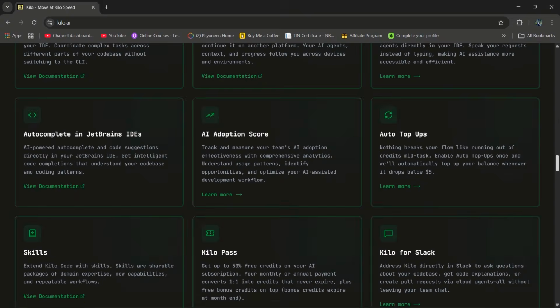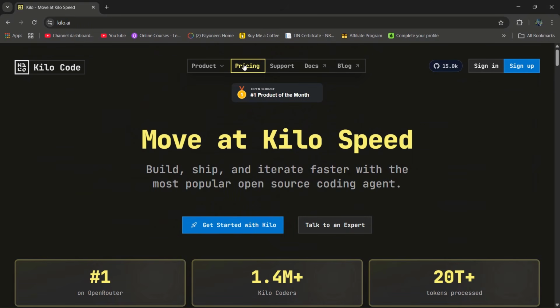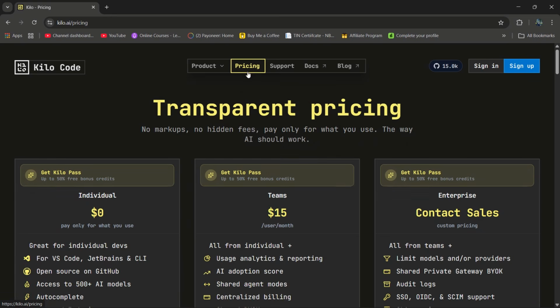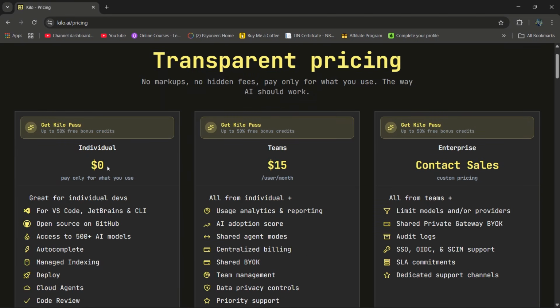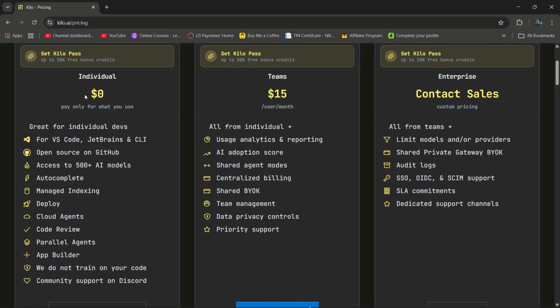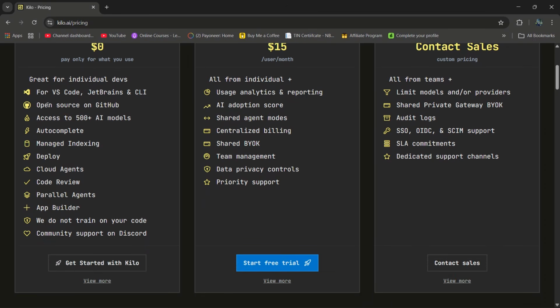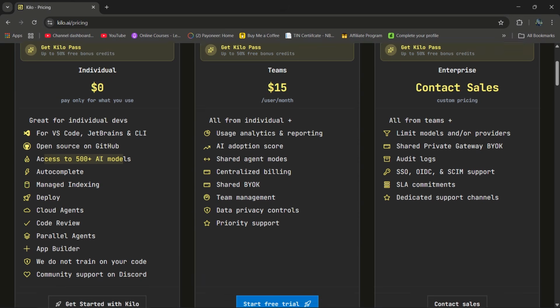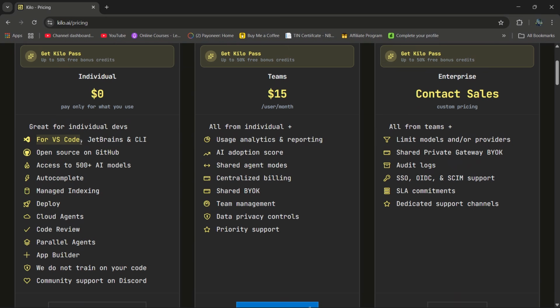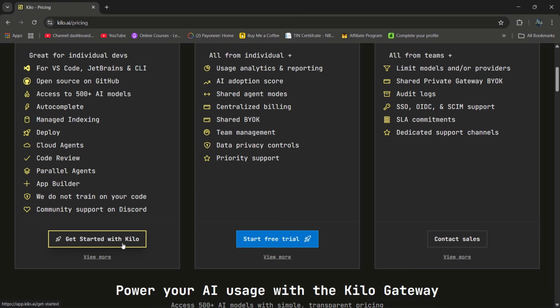If I now go at the top, you will see the pricing option. If I click on pricing, you can see the pricing is $0, and with $0 you can use over 500 AI models, and there is no limit on how much you can use it. You can use it inside VS Code, JetBrains, or you can also use Kilo Code in the CLI. Here you will see this option, get started with Kilo.